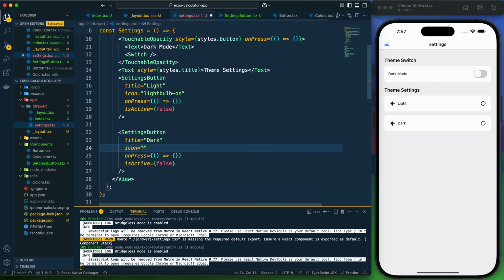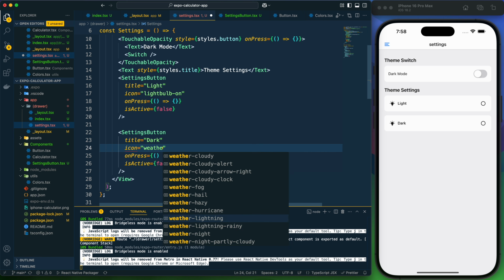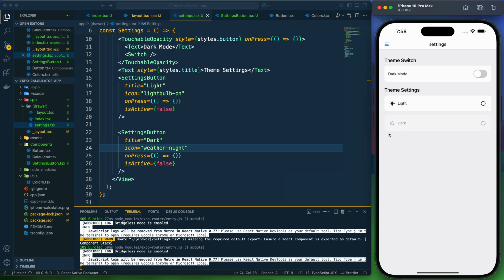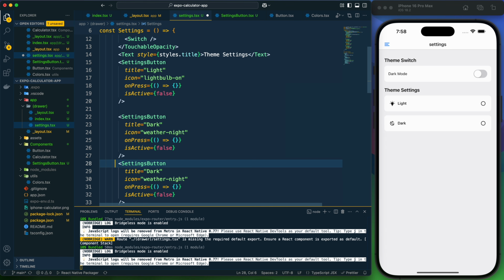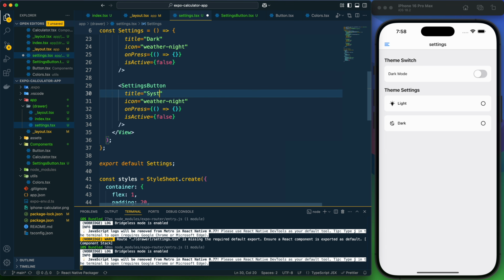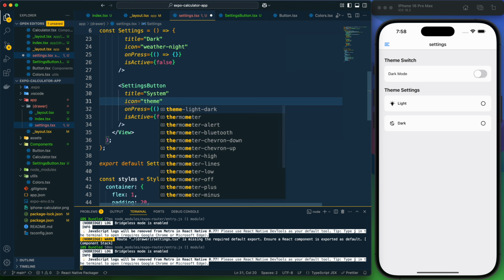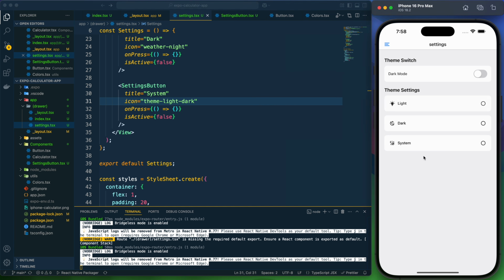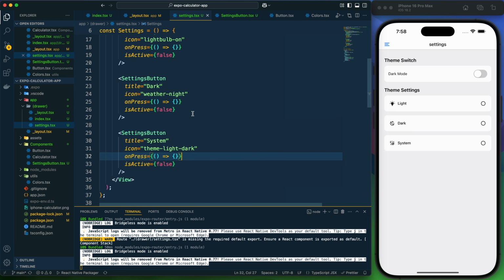and here for the dark let's provide weather night. So here is that. Now after that let's copy it again, and here it will be system, and for the icon I will use theme light dark. So these are the three buttons which I have created.